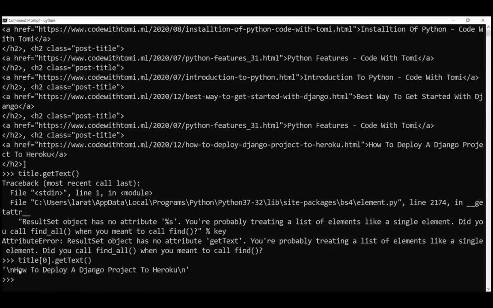Now you see it says how to deploy a Django project to Heroku. It gives me only the text, but we still have this and this. That's because we didn't put it in a variable. Now let's say we add it in a variable and say title1 equals title[0].get_text.